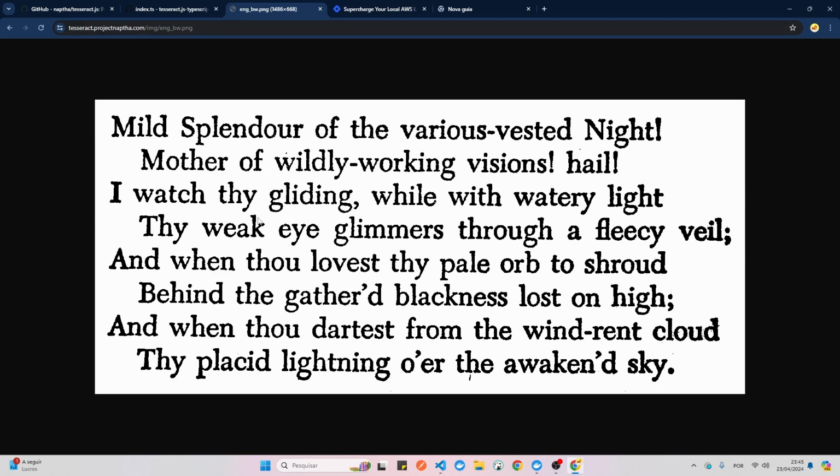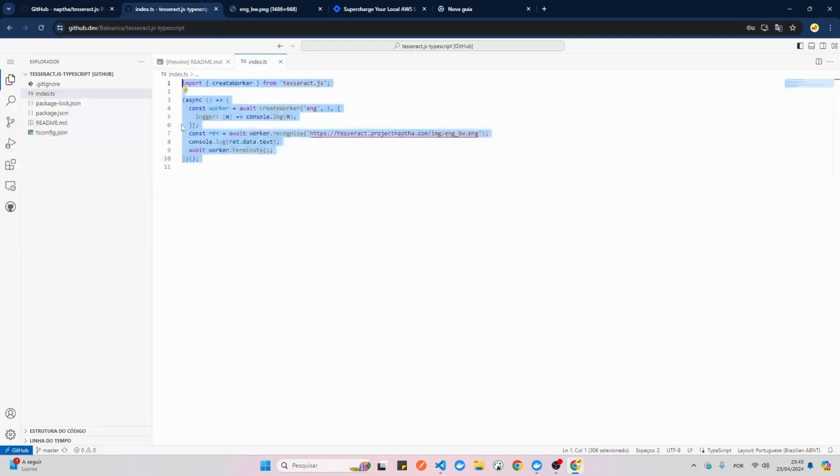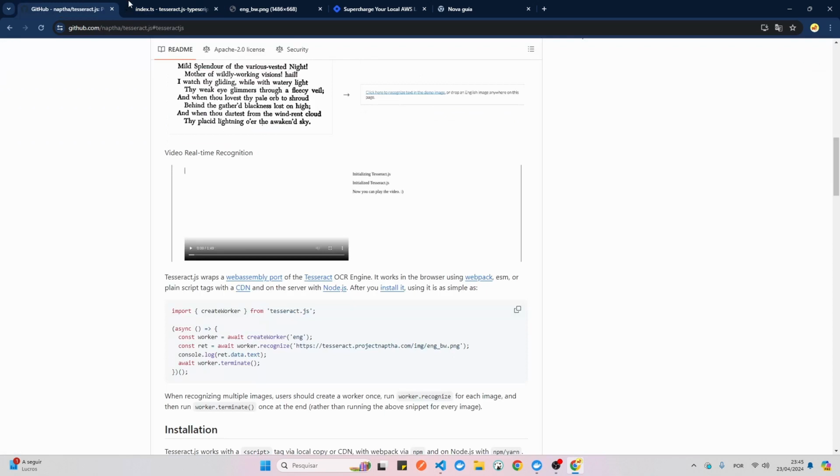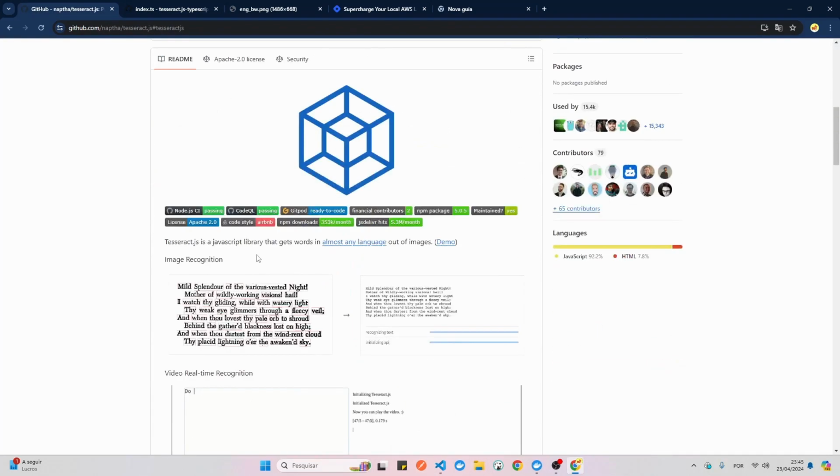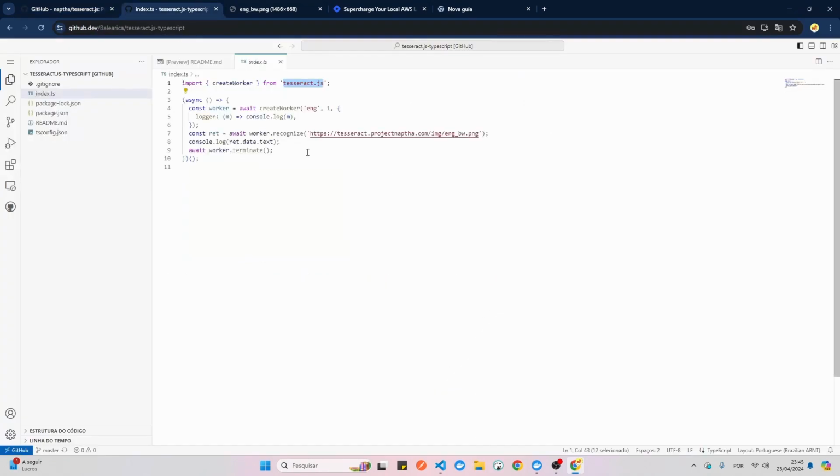Actually, reading the image is very small, although it might seem very glorious. It's over here, the script for you to read the image. You're going to import this package, which you can read about over here, and they even give you a TypeScript example, and it will return you the text that's written.